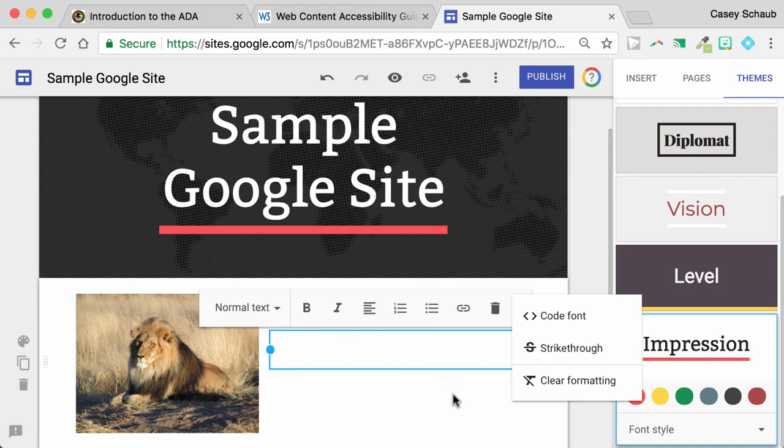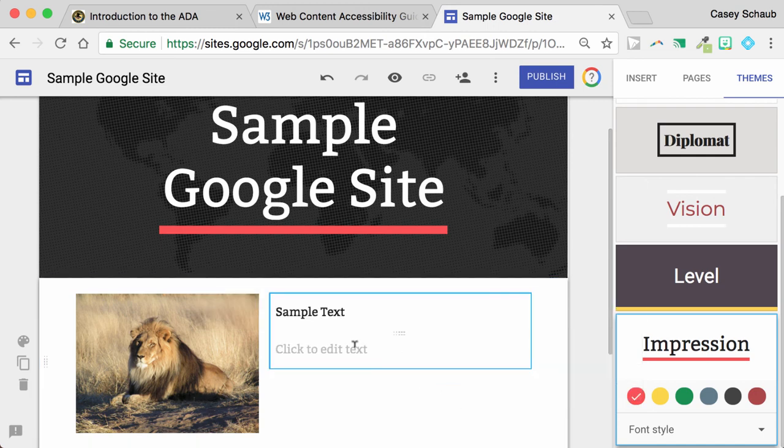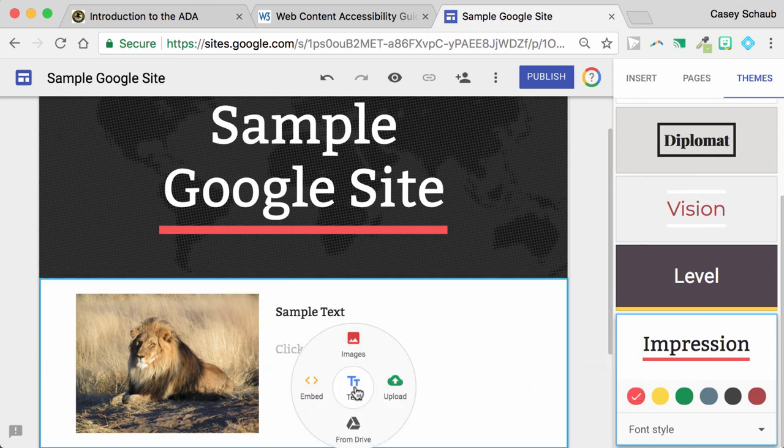The next common mistake involves inserting documents that are not posted in an accessible format. This common issue is not solved by Google Sites, but rather during the creation of that content. For example, if you are embedding or linking to a Google Doc, then create that Google Doc with accessibility in mind.